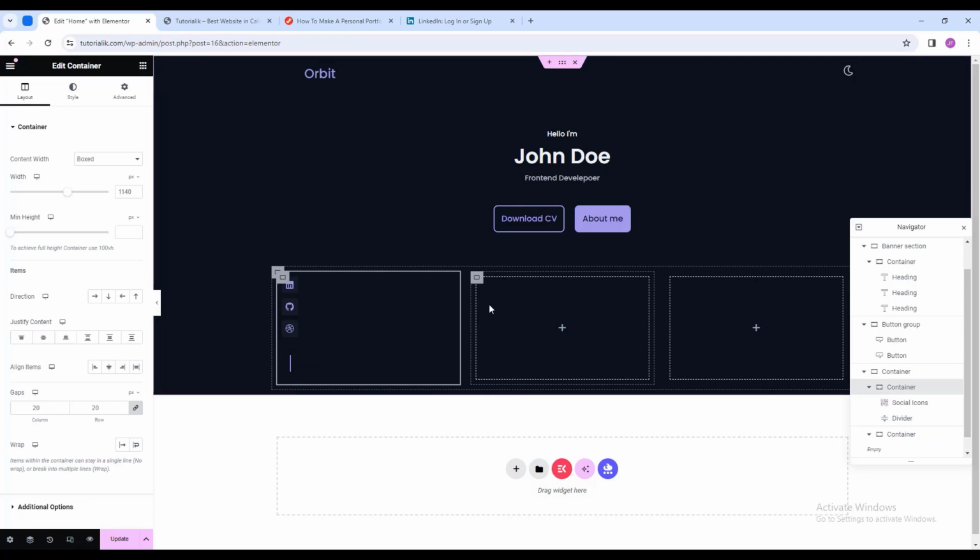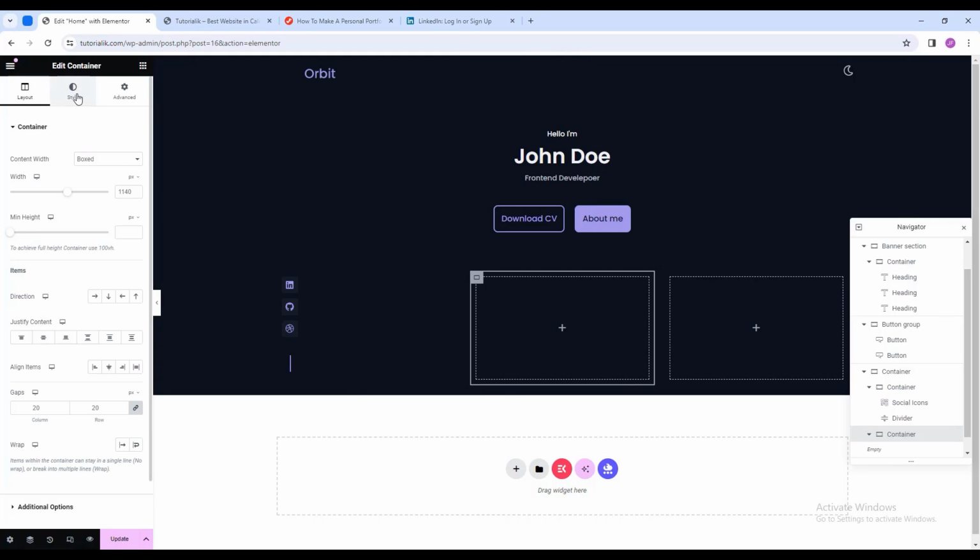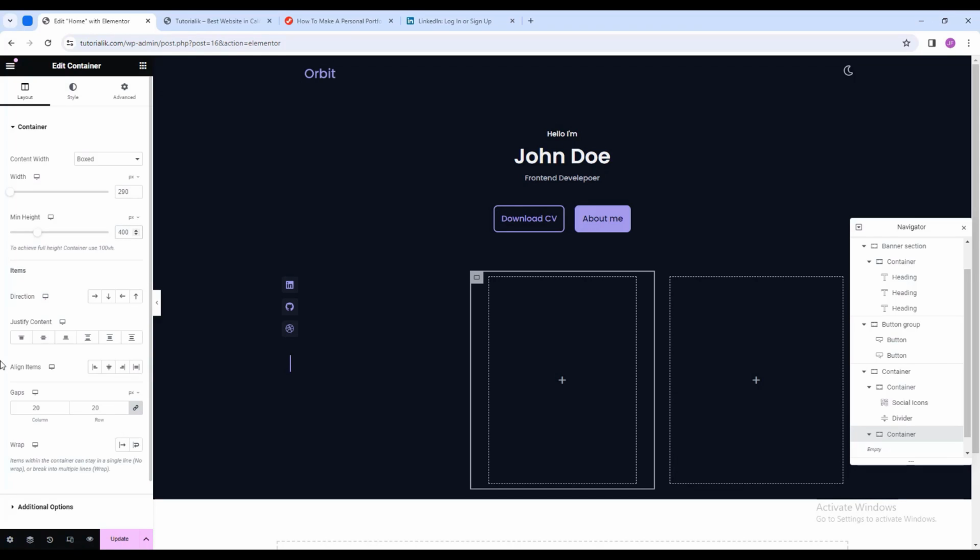Now let's work on the middle container. Click on here, go to style tab, and I'm gonna set the width of 290 pixel. Then I'm gonna make the min height 400 pixel. Then I'm gonna make the justify content center.